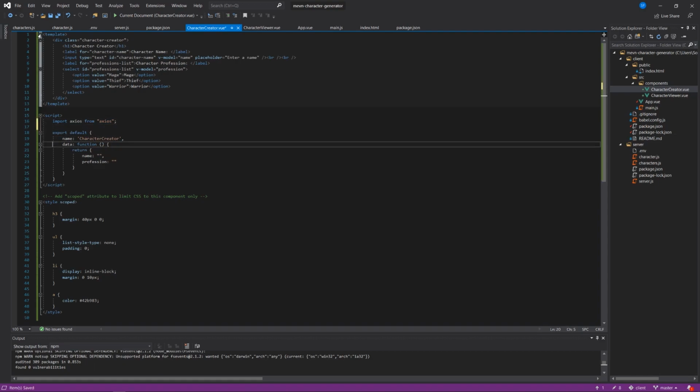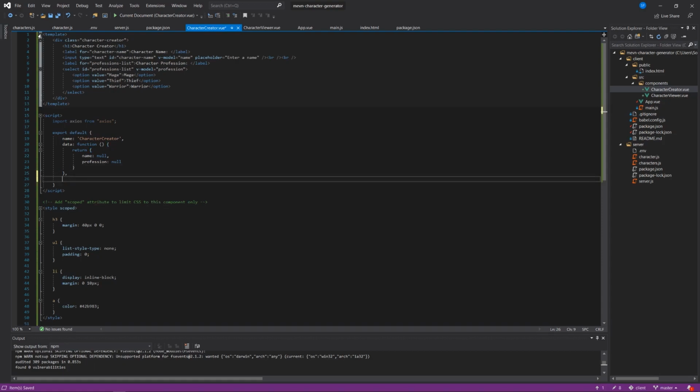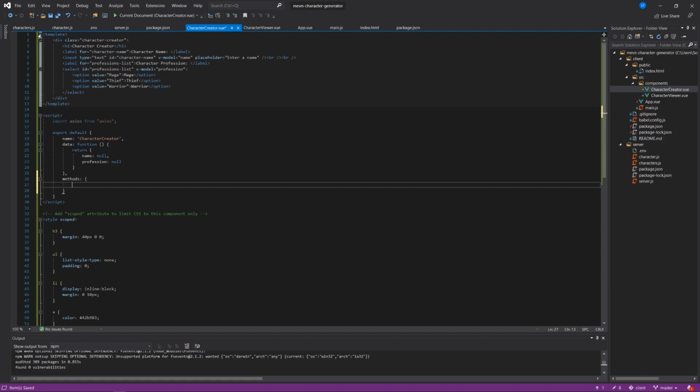And in the export section, we're going to change this data around just a tiny bit. Like we did in the character viewer, we're going to set name to null and profession to null. They don't have anything in them from the beginning, when the component is first mounted. And then similarly to the character viewer component, we're going to add a methods section. And in the methods section, we're going to create a postCharacter function, which is similar to the getCharacters function in the other component.